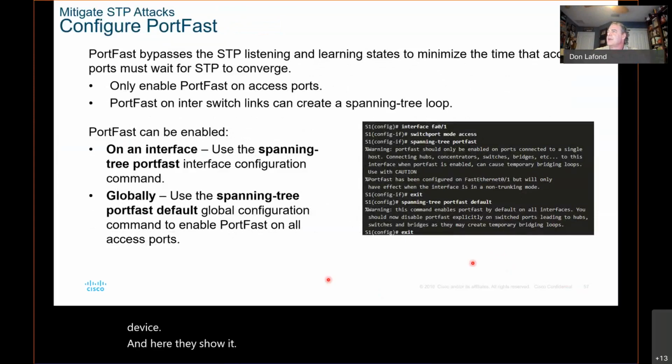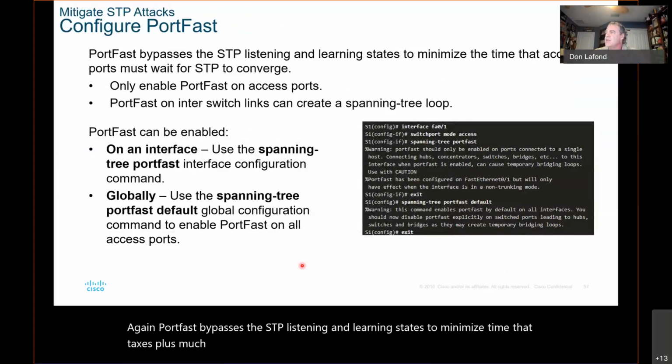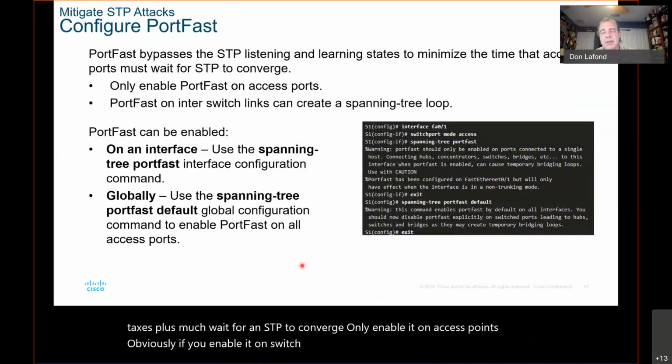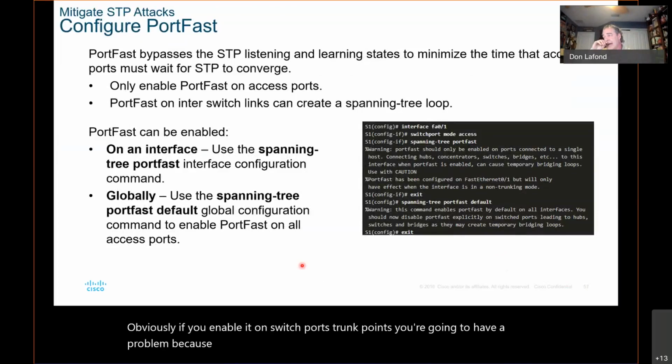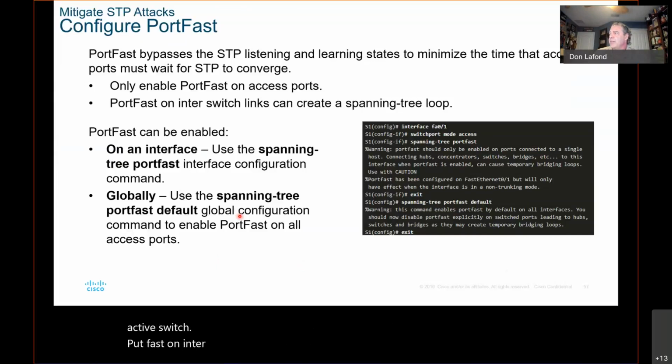Again, PortFast bypasses the STP listening and learning states to minimize the time that access ports must wait for STP to converge. Only enable it on access ports. Obviously, if you enable it on switch ports or trunk ports, you're going to have a problem because you're not going to give it time to learn the state if it's made the active switch. PortFast on inter-switch links can create a spanning tree loop, so you don't want to put PortFast on inter-switch links.